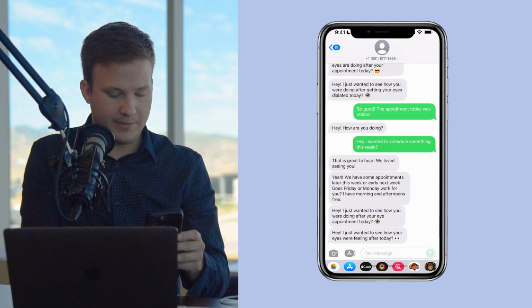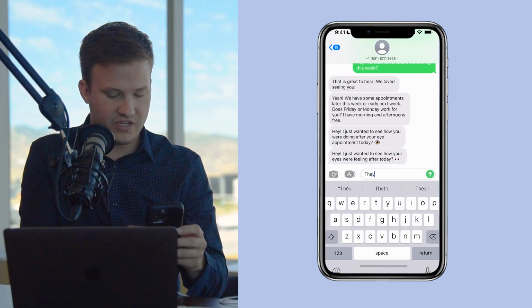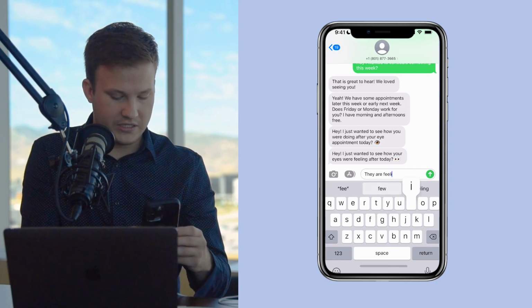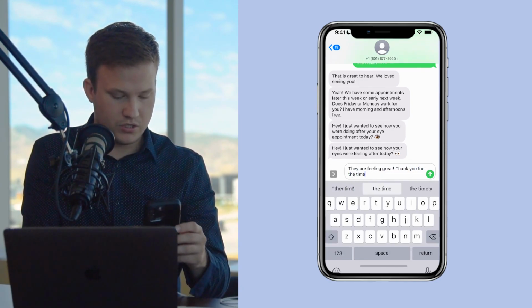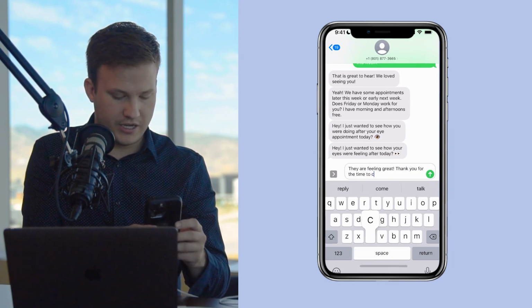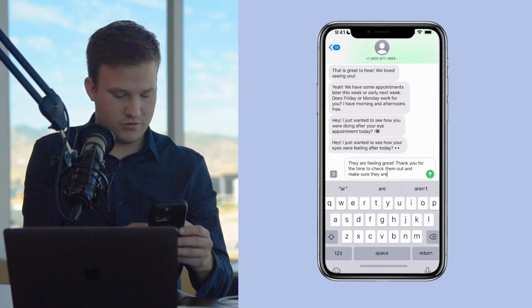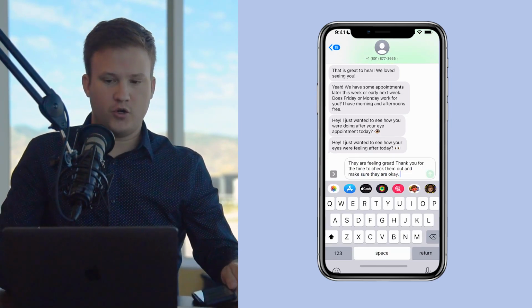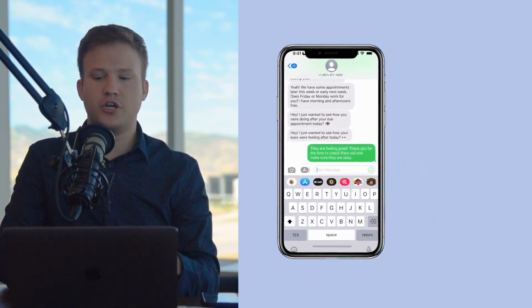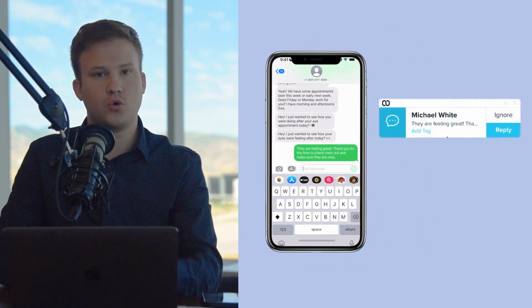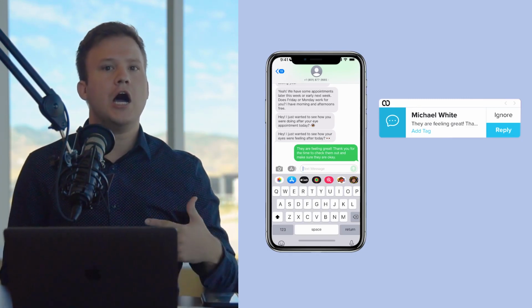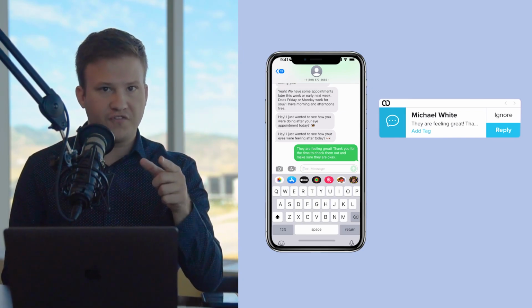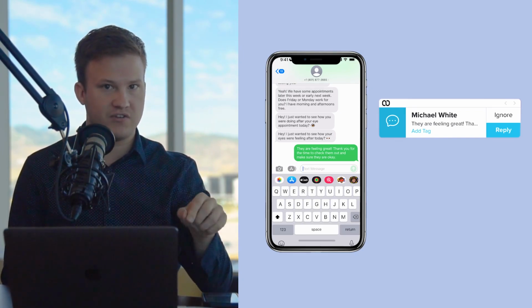I'm now going to reply, and I'm going to say something like, they are feeling great. Thank you for the time to check them out and make sure they are okay. Okay, and I'm going to send that on over. Now, when you receive a text message, you're going to notice this pop-up right here on the top right-hand corner of the screen. Offices love this because you're no longer having to consistently check another app or platform. It notifies your office right off the bat when you receive a text message.